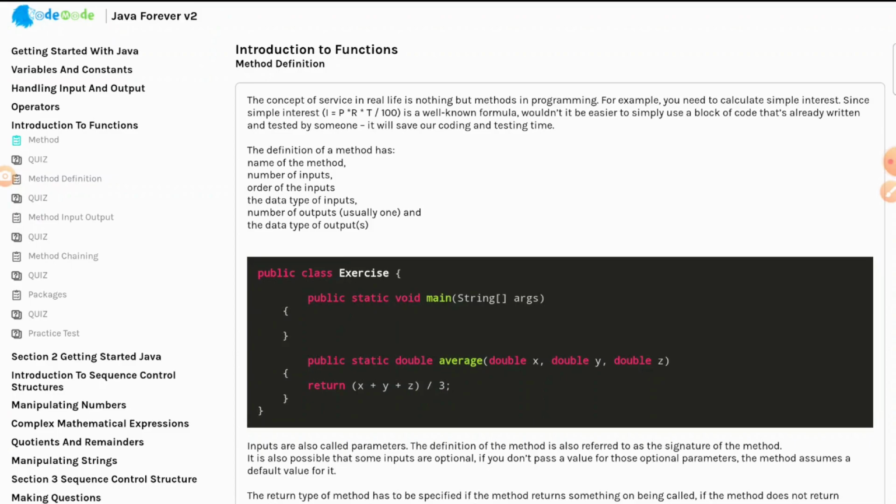Currently we are learning Introduction to Functions, and in today's class we will learn more about function definition. In the last class we learned at a high level what a function is and why we need it, why we use it, why we write it. Let's look into the code part of it today.